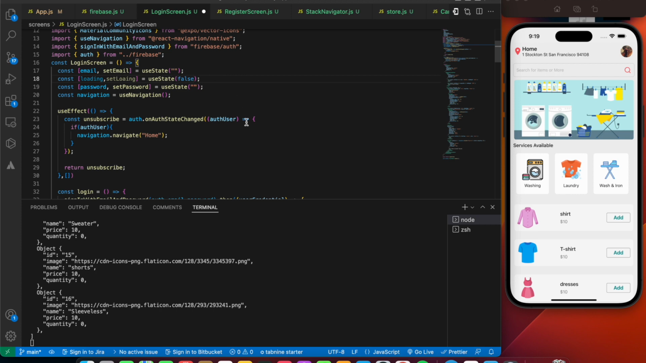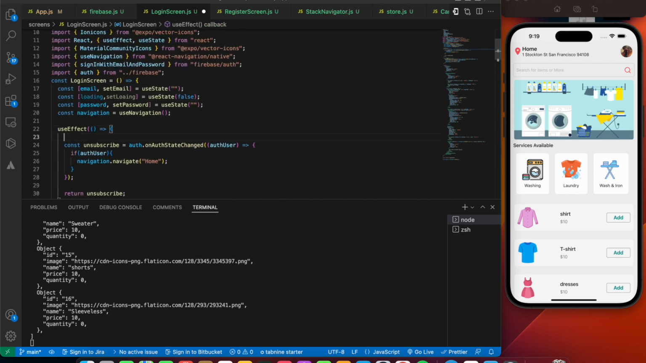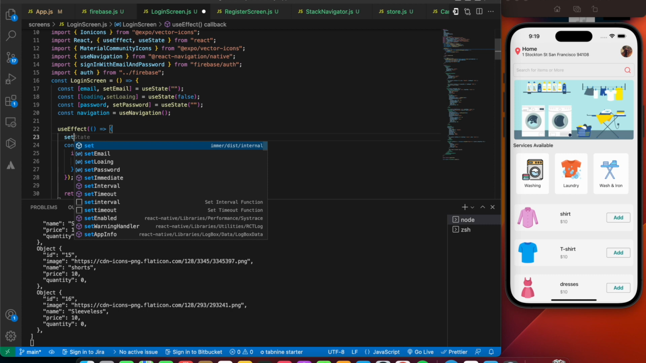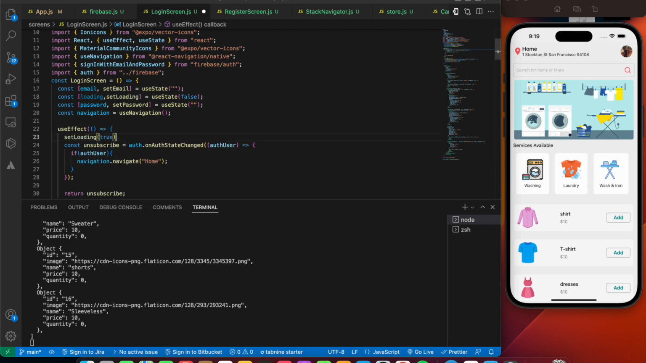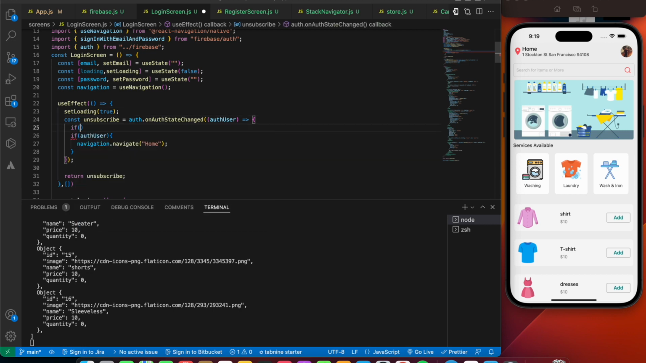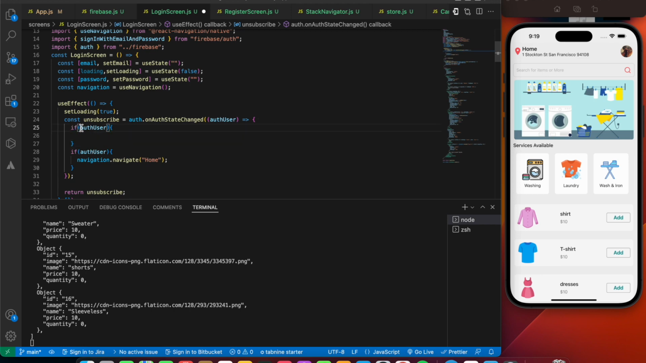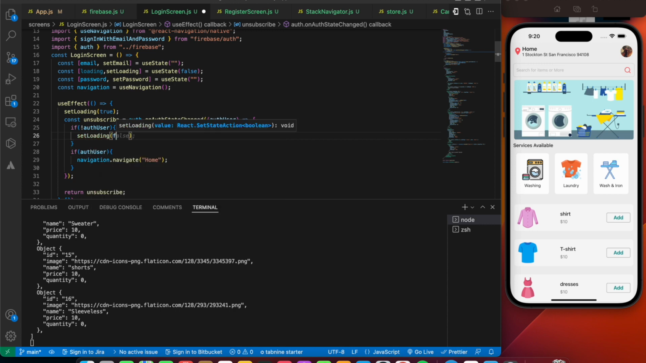Okay, so the next thing we are going to do is, as soon as this useEffect triggers off, I'm going to say setLoading. Okay, wrong spelling. Set loading to be true. And after this has been completed, we can actually check the condition, right? If there is no auth user, we can just set loading to be false.